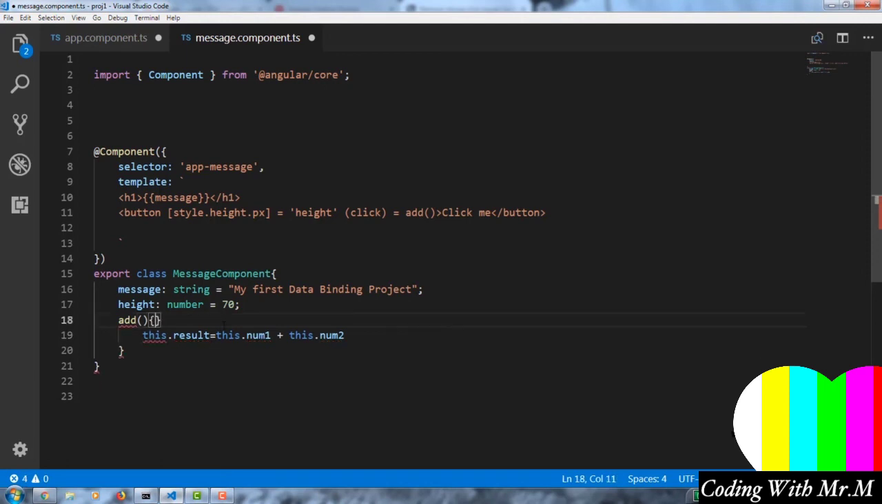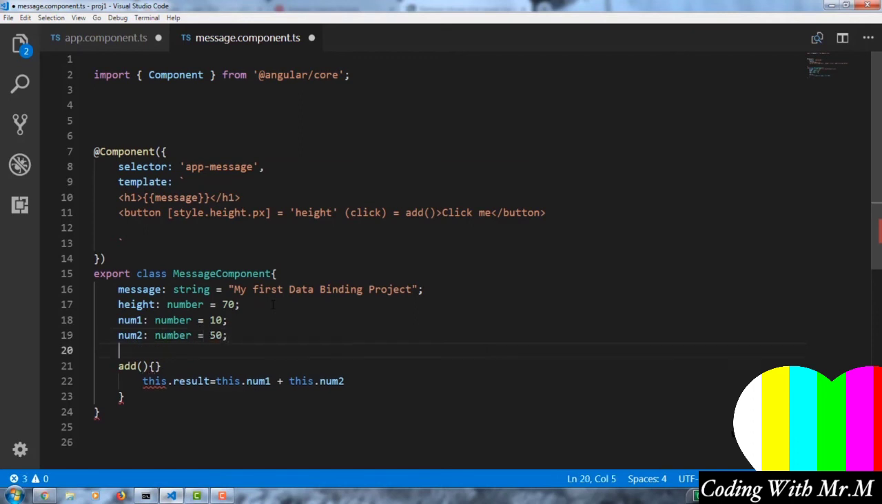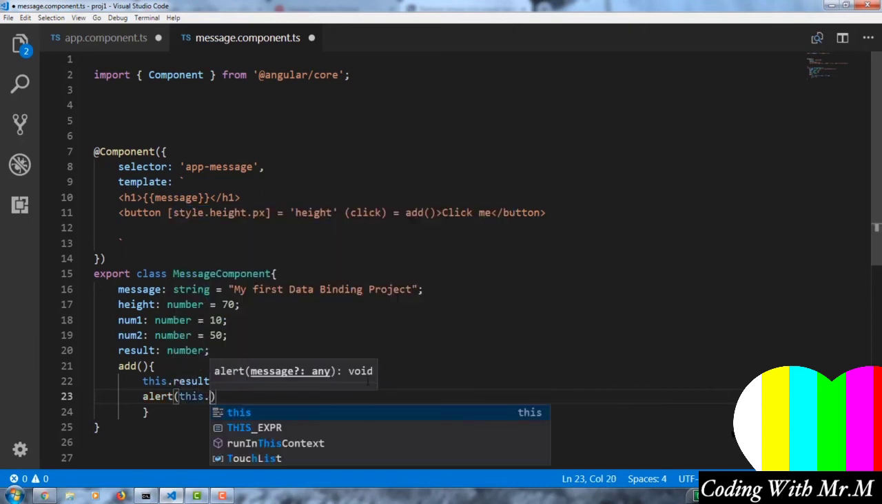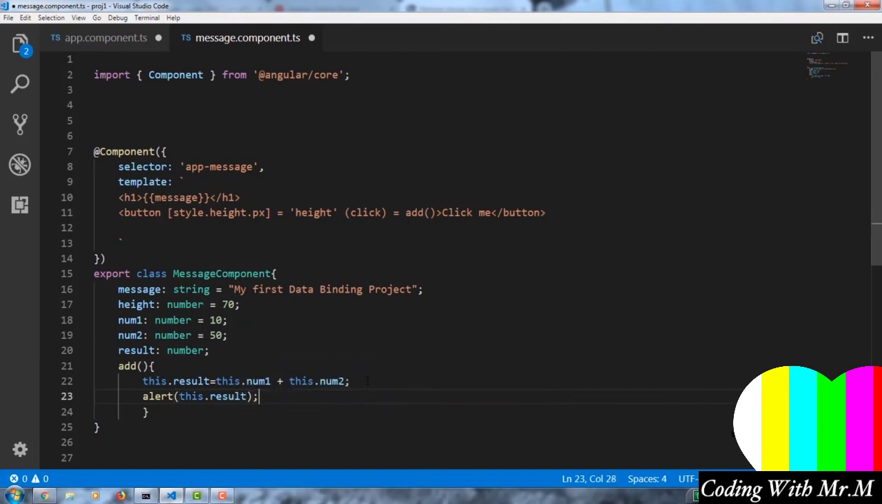And let's declare these variables here. num1 is of number type, which is equal to, let's say, 10. Again, num2, which is of number type, which is equal to 50. We also need to take the result variable, result, which is again going to be a number. Yeah, so that is all about event binding. Let us display this value using alert. Now the fourth way of doing data binding is very important, which is two-way data binding.